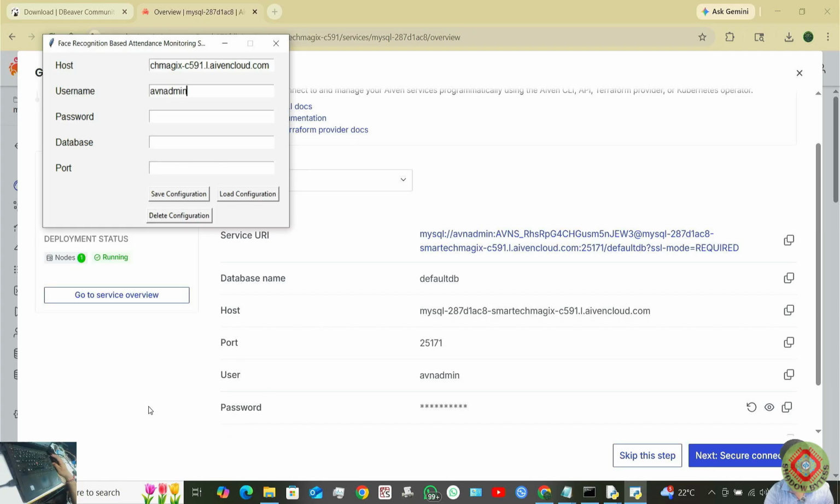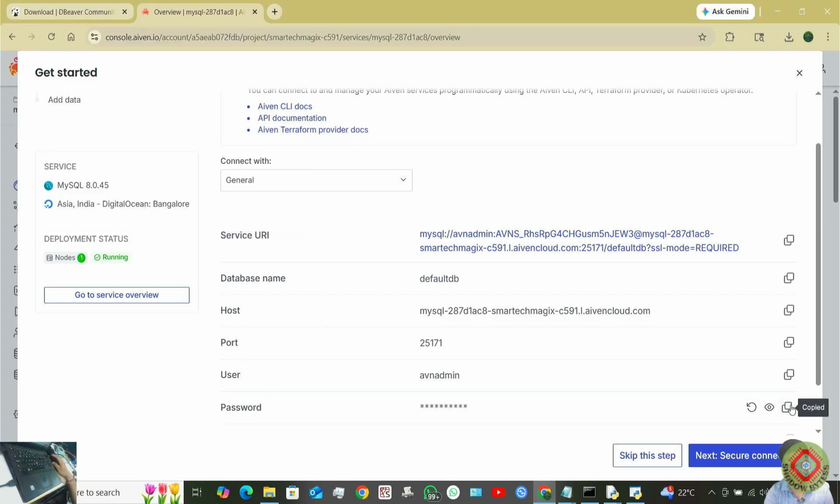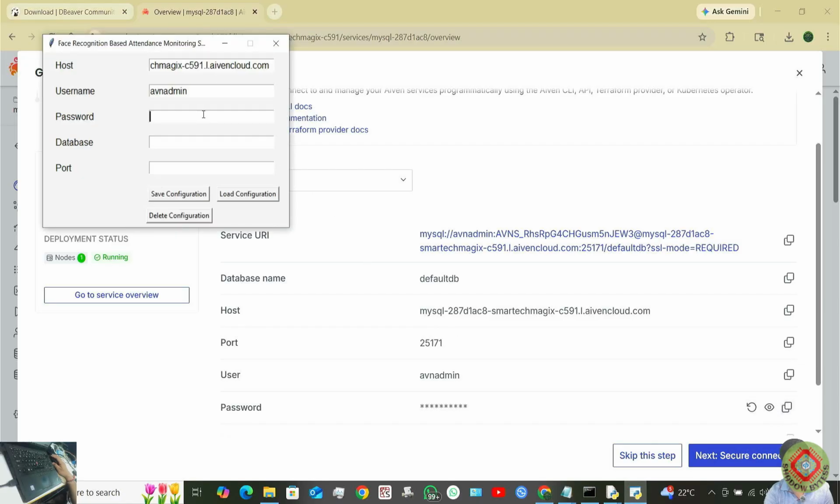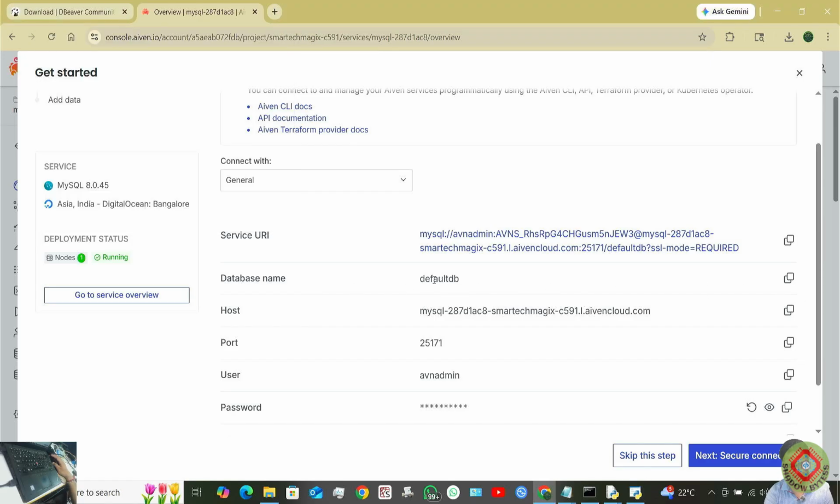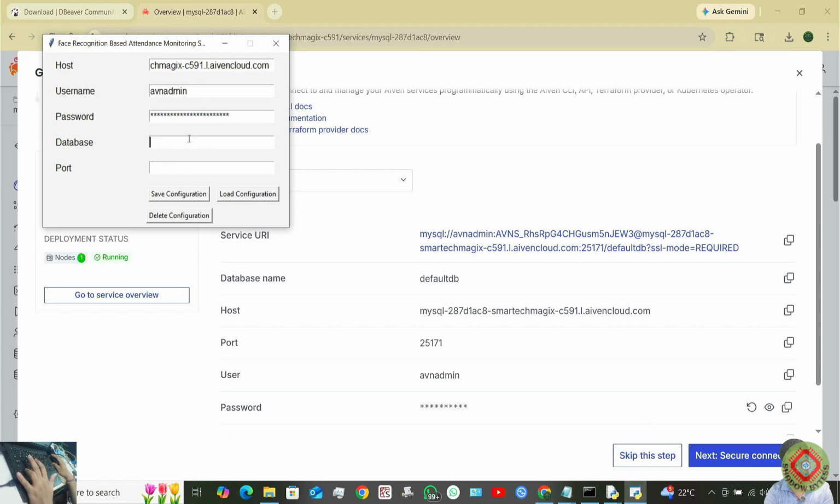Now then you need to copy the password. Just click on this copy button, and the password gets copied. Now here press Ctrl+V, and the password is pasted. Now you need to copy the database name, which is this one. Click this icon, copy, and here press Ctrl+V, and the database name is pasted.